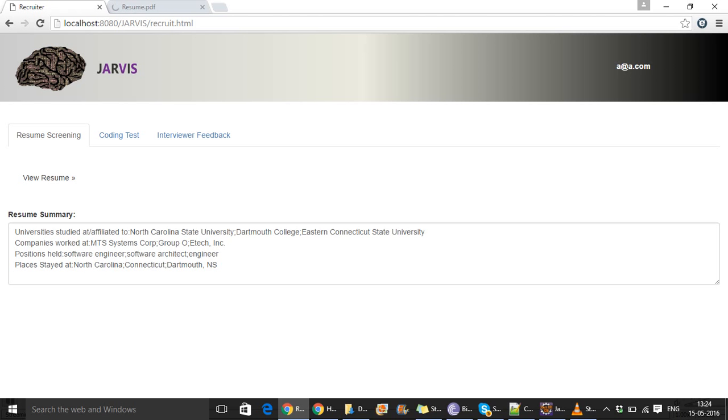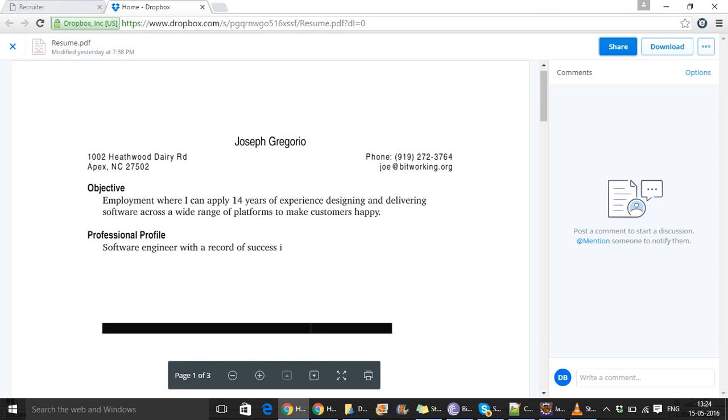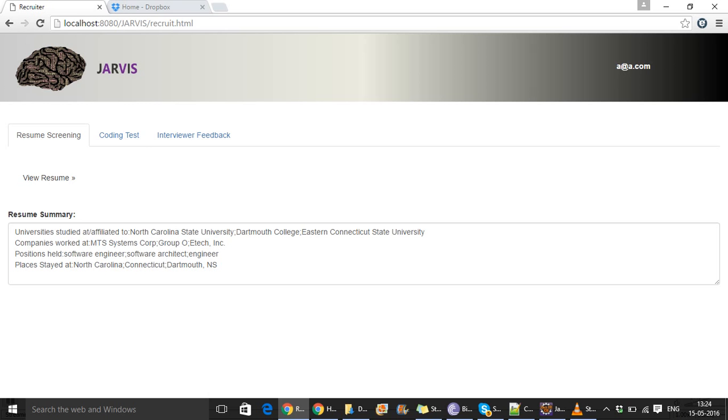So we use the entity extraction API to get a brief summary of the candidate: the universities that they've studied at, companies that they've worked at, positions they've held, and places they've stayed at. This gives us a brief overview of the candidate without even looking at, say, a 5-page long resume that they submit. So then move on to the coding test.